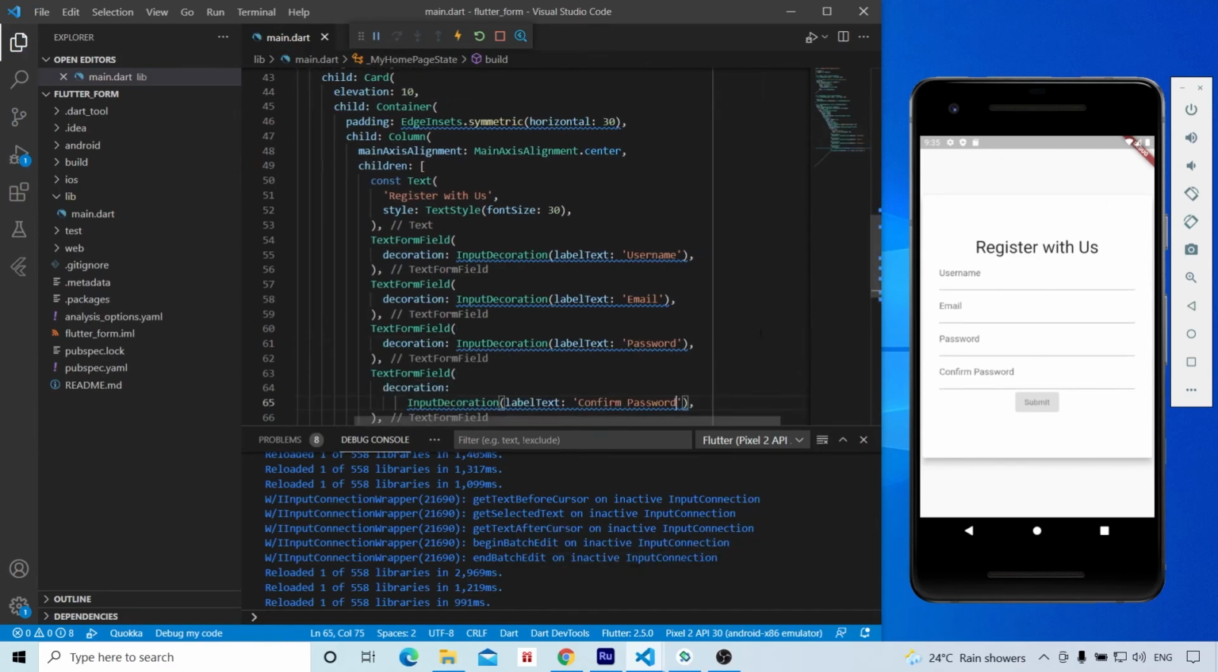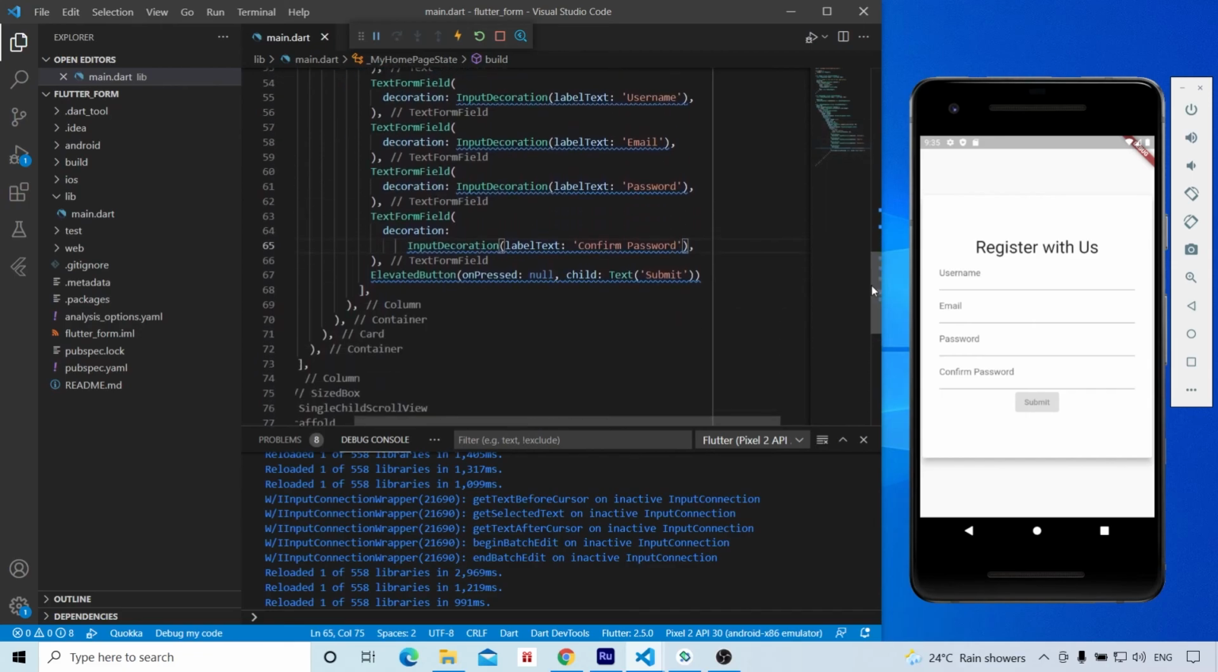To make the button active, now we will add an empty callback function. Now our UI is complete. We will look at validation in another video.